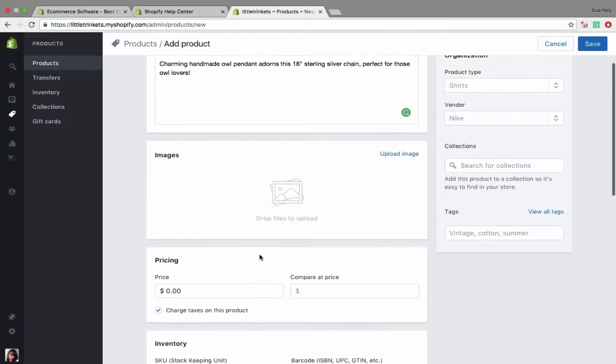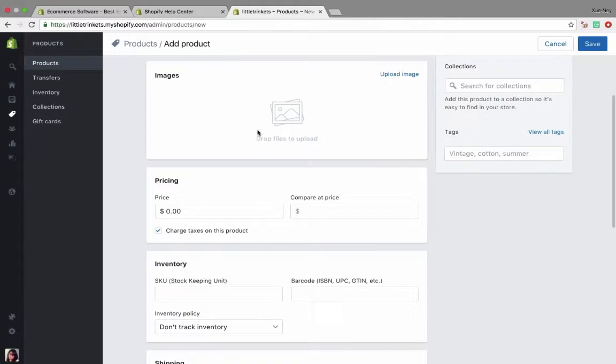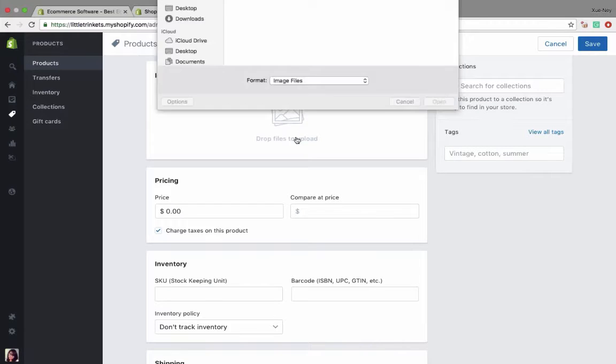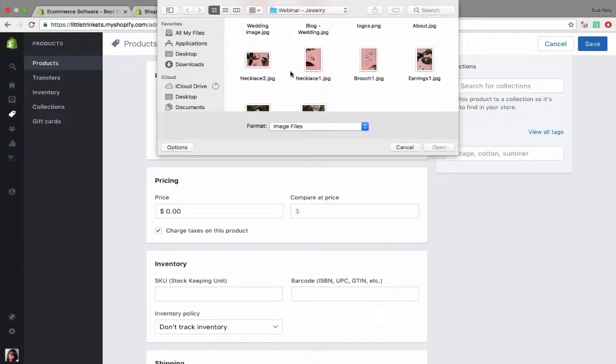Okay. Moving along, we can see here that the next thing we ask for when it comes to your products is your product image. So I'm going to go ahead and upload my first product here. So I do have this image.